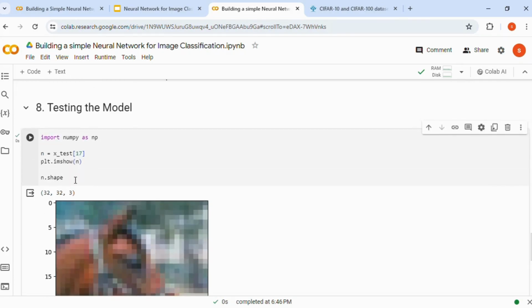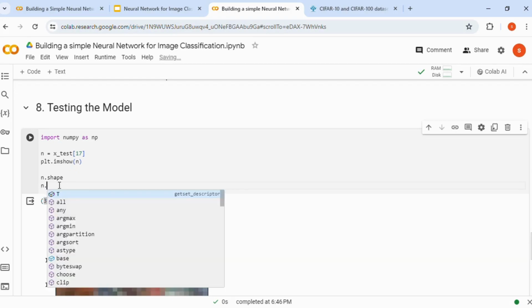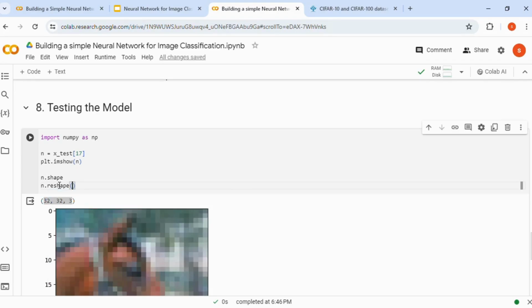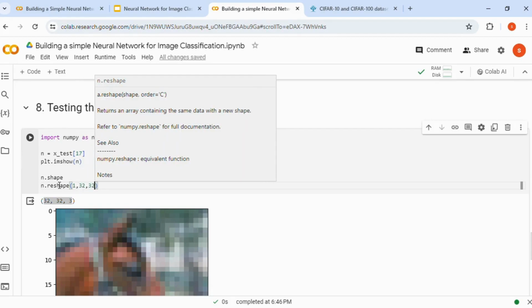So let's see what is the shape of our image. The shape is 32 by 32 by 3, but this is not the shape in which our model accepts the input. It accepts it in 4 dimensions. So we are going to reshape our image before we feed it to the model. We are just going to mention one another parameter, that is the batch size, because it is only a single image. So we'll pass one so that it understands this is going to be a single image.